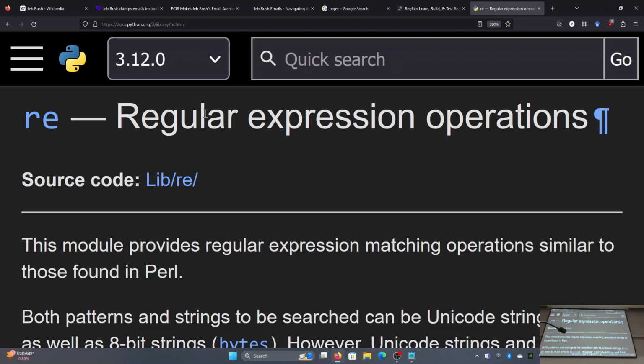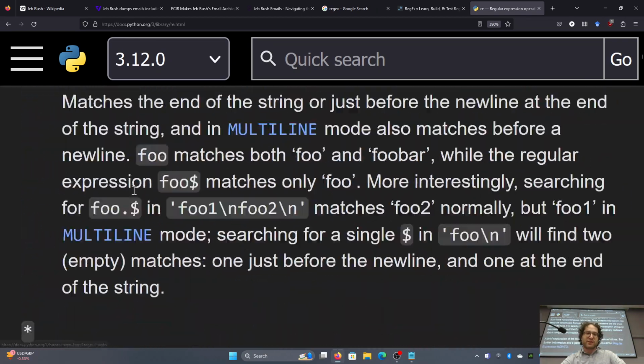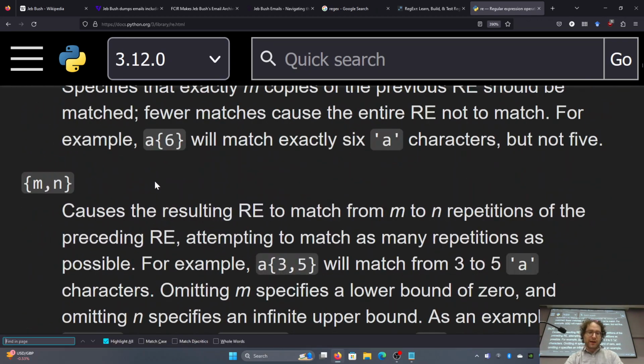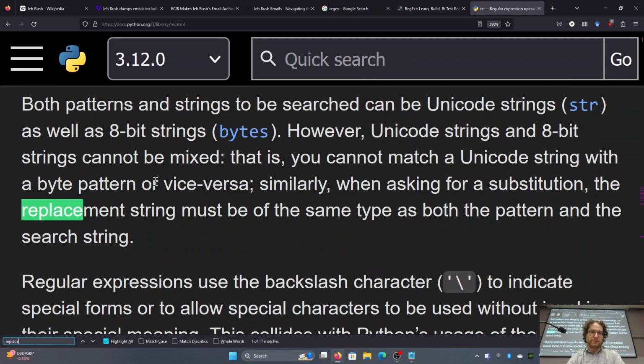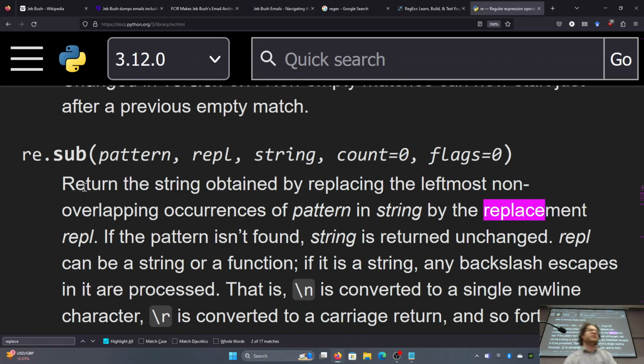Okay. So Python regular expressions, of course. You import re to use any of these, re for regular expressions. And Control F, replace. Let's see, I think it's replace. Oh, no, it's sub. And there's your command.